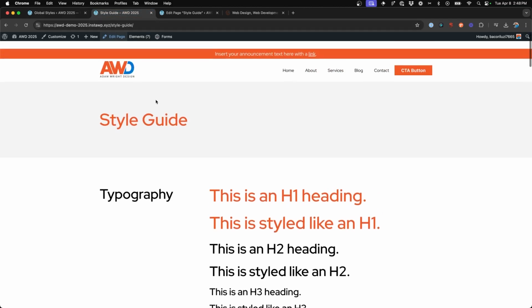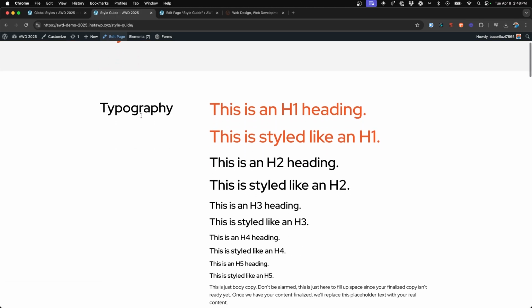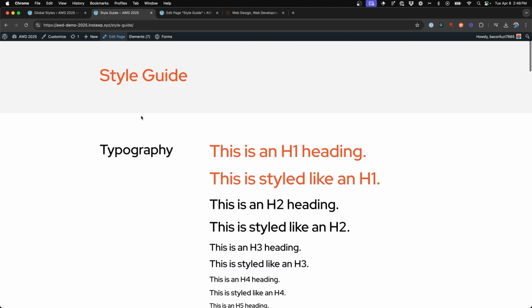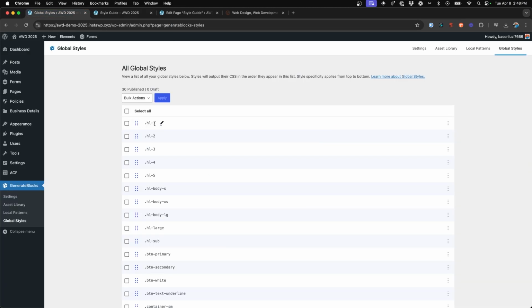And on my starter site, I have a style guide page. This is where it reflects essentially the style guide for the website I'm working on that lays out the typography, colors, and some of my other global styles. So first off in my global styles is HL1, HL2, HL3, 4, 5.